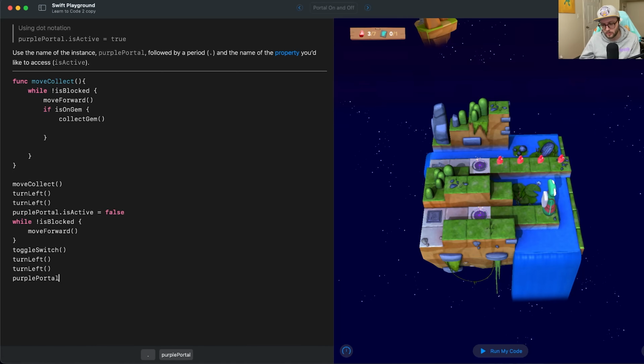So let's take our purple portal dot is active and set it to be true. Then we'll do our move and collect, which should allow us to collect that row of gems that we initially missed. So we're going to be turning it off and then turning it back on again. Go ahead and see if we got it right.